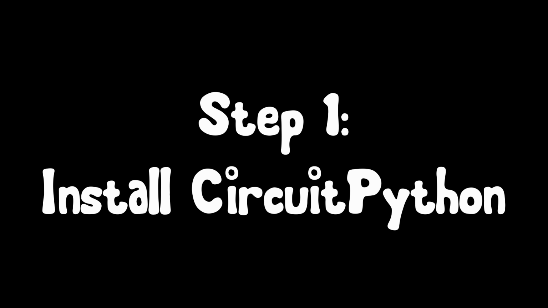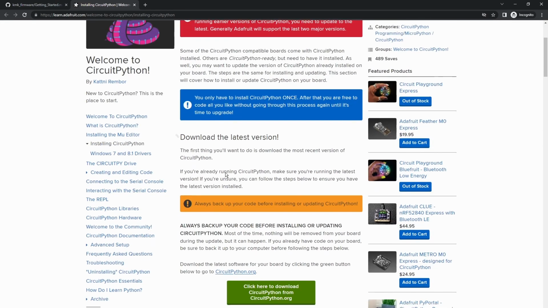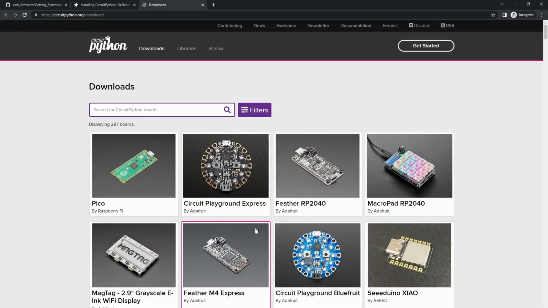Step one, we need to install CircuitPython on the Pico. To do this, I just download the CircuitPython UF2 from Adafruit's website.